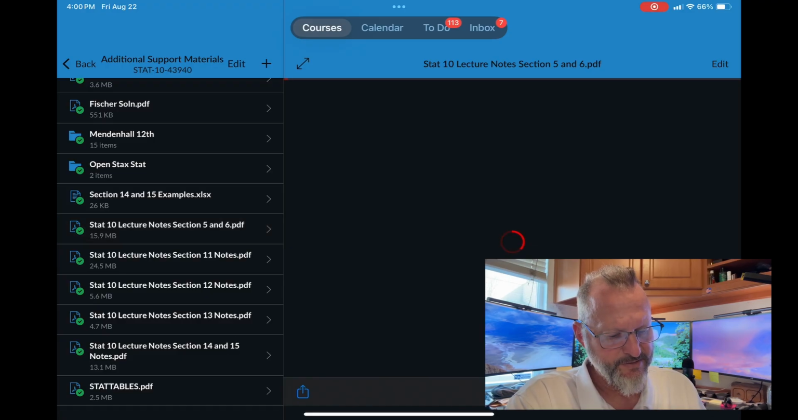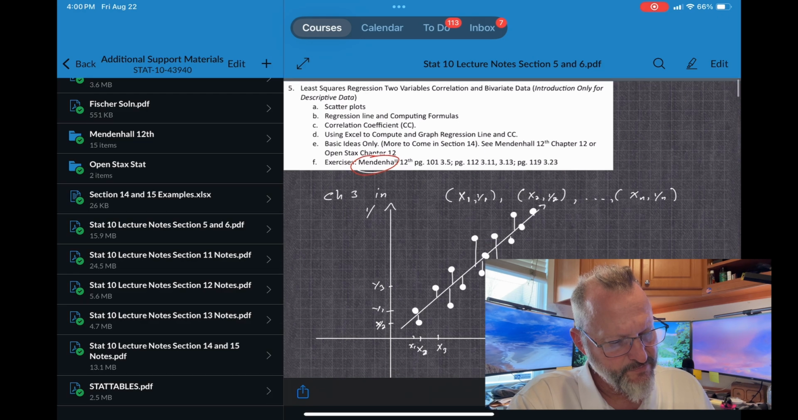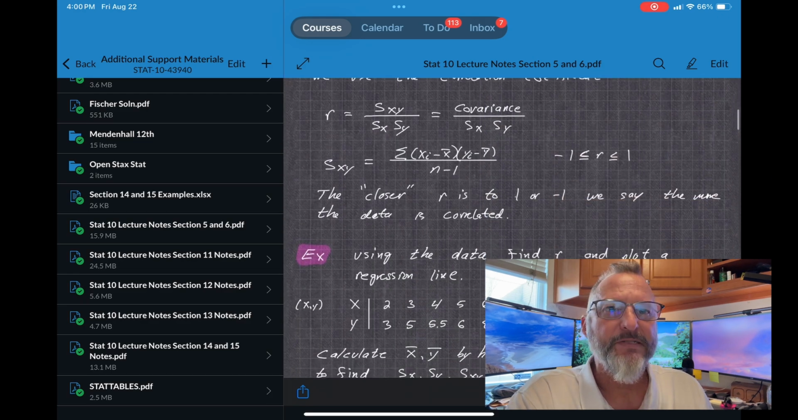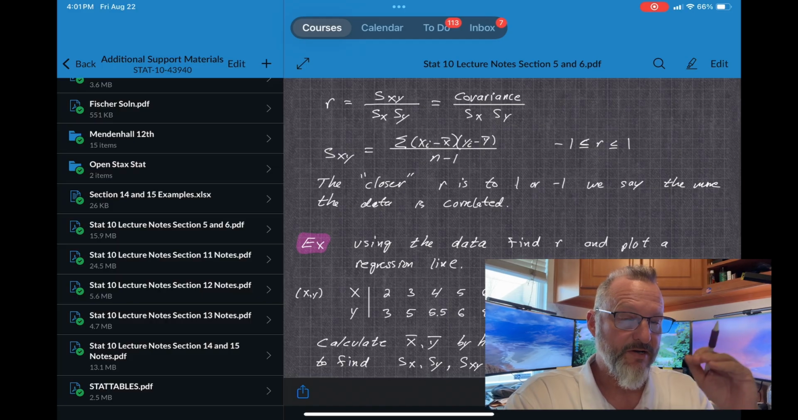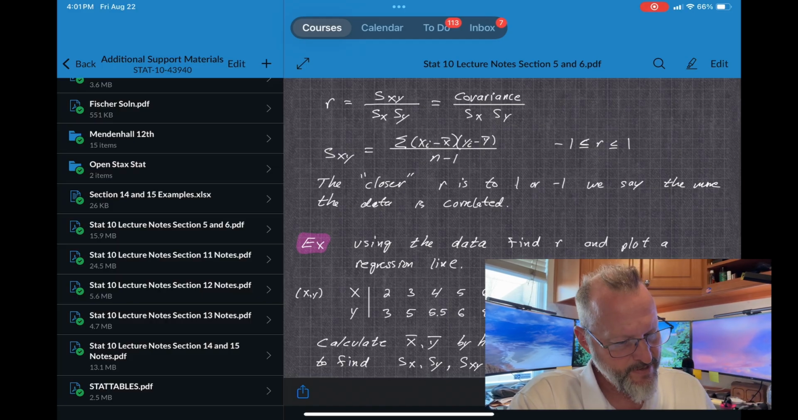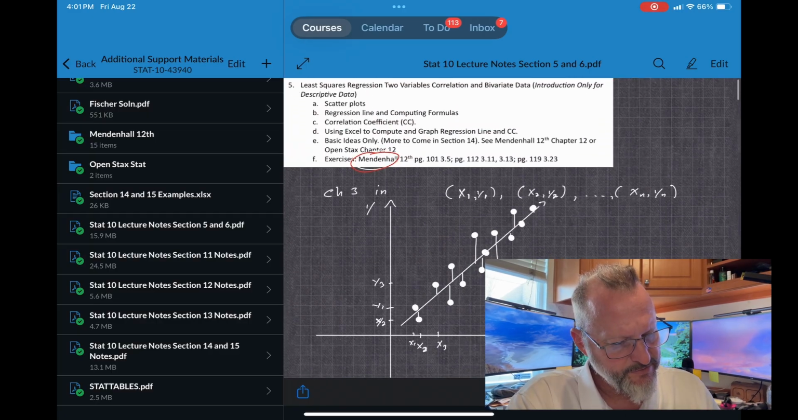So this is section 5 and 6. Okay, so this is what I have written up. This is in the modules in that same section. So I go by sections, is the content for the course. And you go through all of those, but let me focus on this right here.